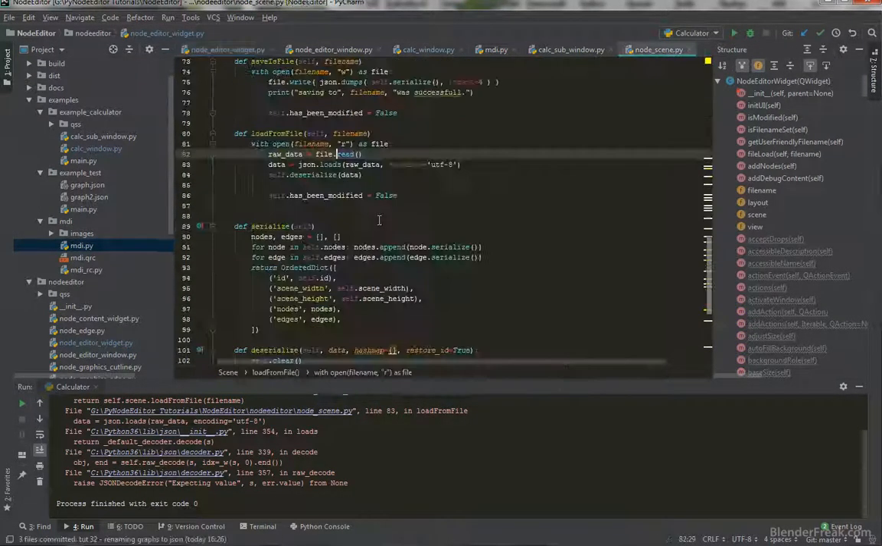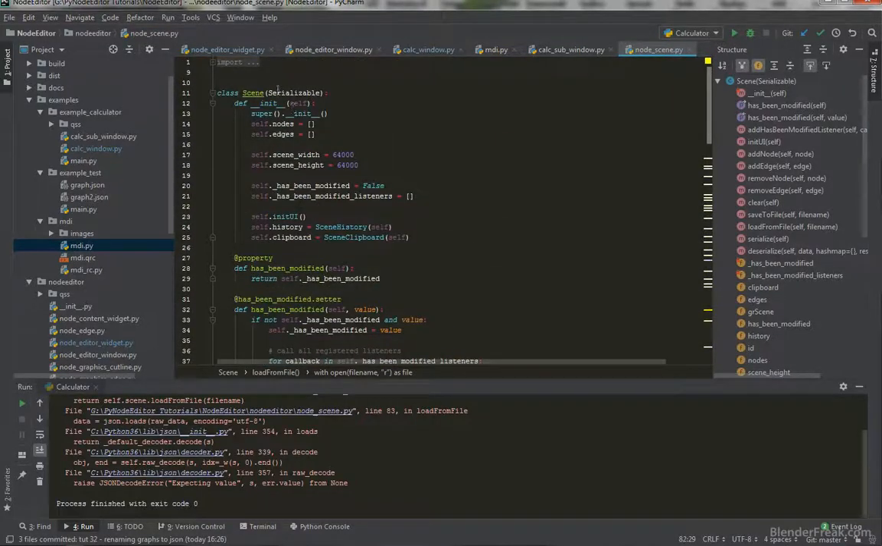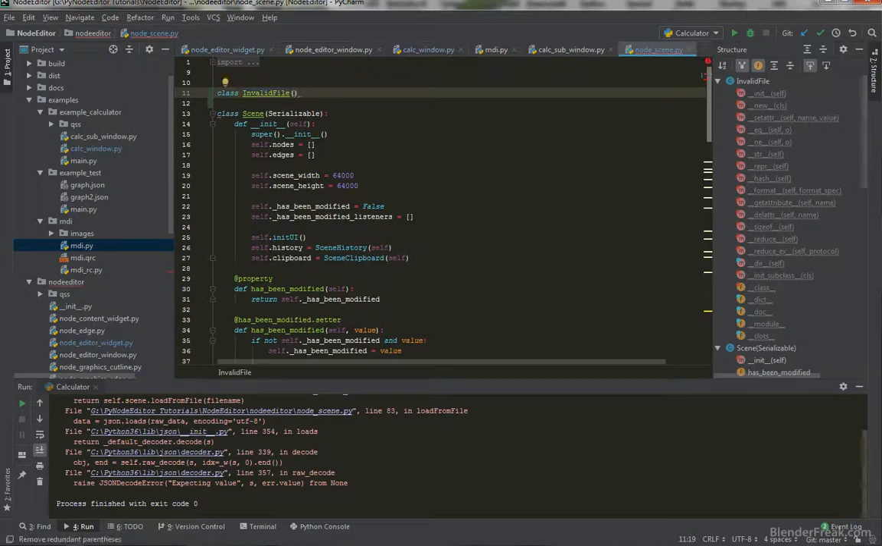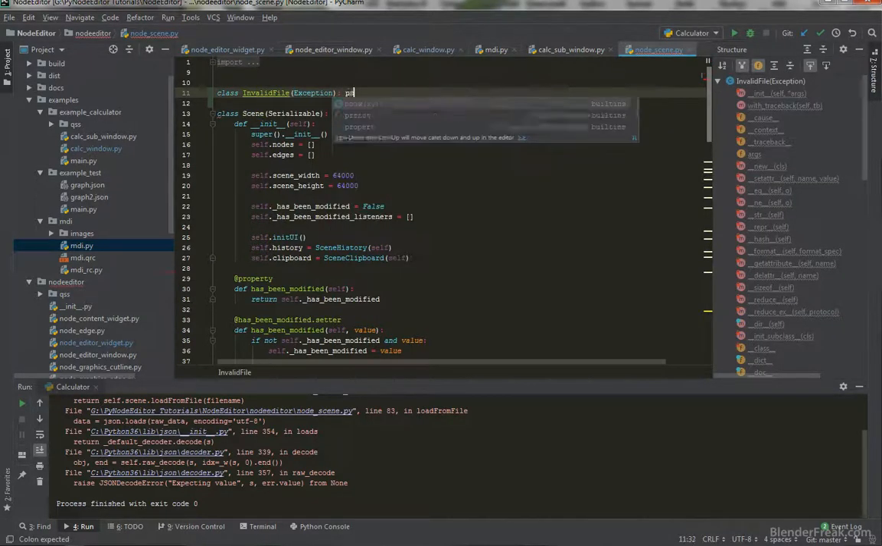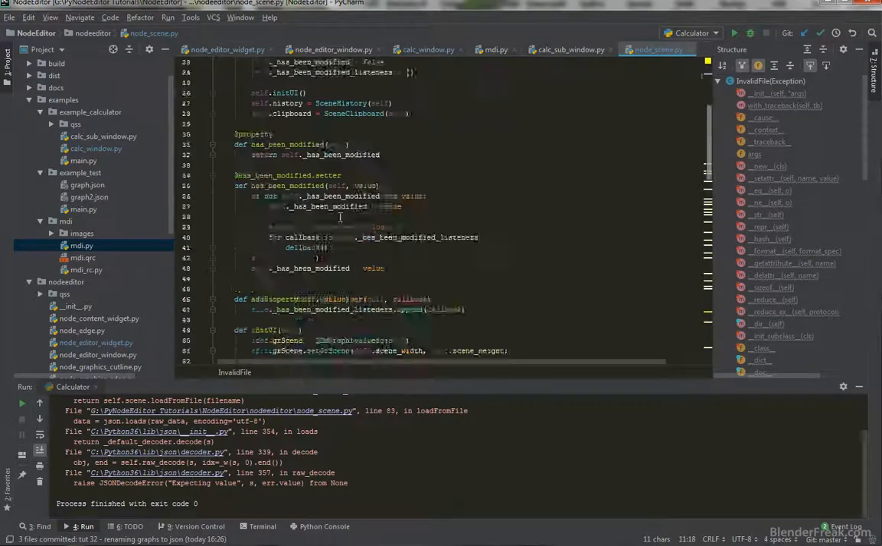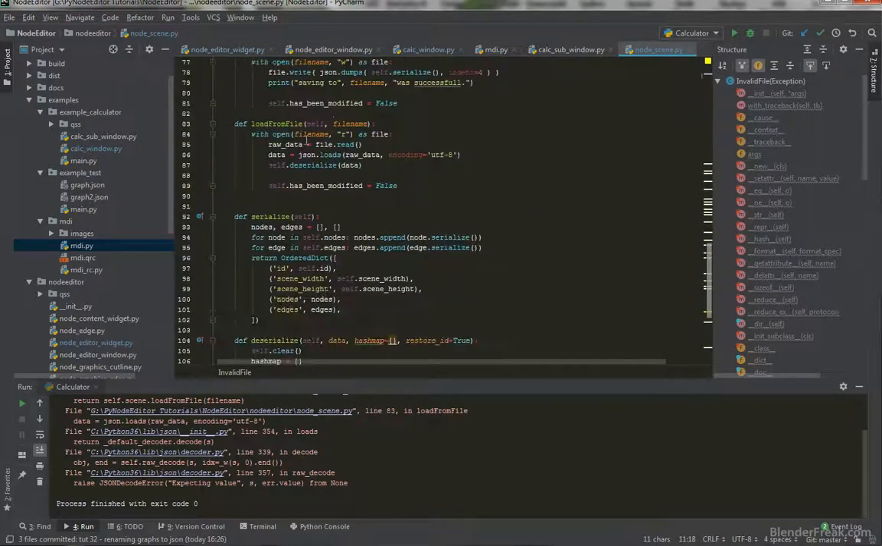We will extend this one, and let's create the new invalid file exception. Let's move it up here and define a class invalid file. It's gonna extend exception, and we can say pass. This way we can define our custom exceptions which we will use. And in the load from file we can go ahead and we will do file read.